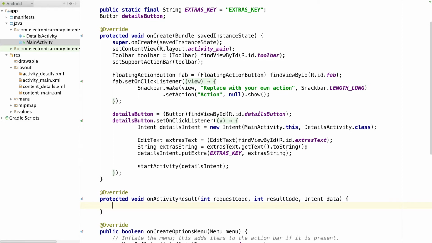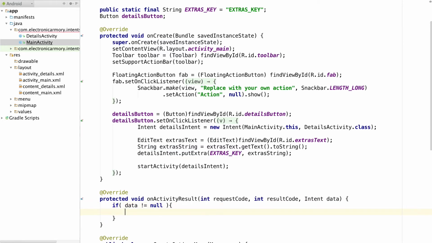As you can see in the parameters, it's giving us a request code, a result code, which we passed in as OK, and the intent data that we're looking for. So we need to make sure that the data is not null, because if we try to extract information from it, we're going to get a null pointer exception. Now that we know the data is not null, we can pull the extras out of it.